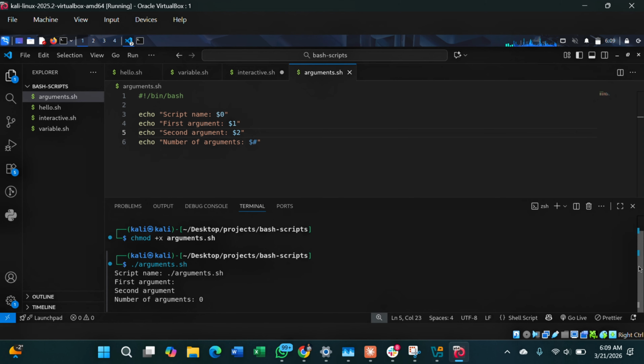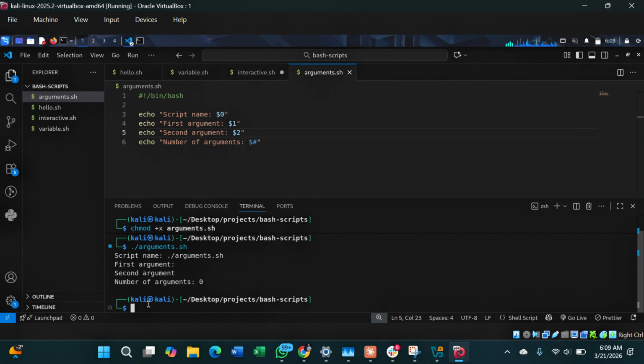So what we can do is pass an argument when we are running the command, right? We can call the first argument script1.sh, then the second argument script2.sh. Since we are having 2 arguments, we can just run that, and the moment we run that, you can see the script name is this, the first argument is script1.sh, and the second one is script2.sh.